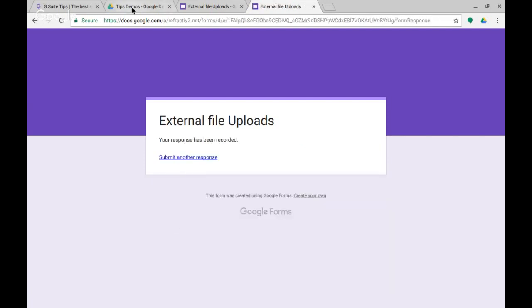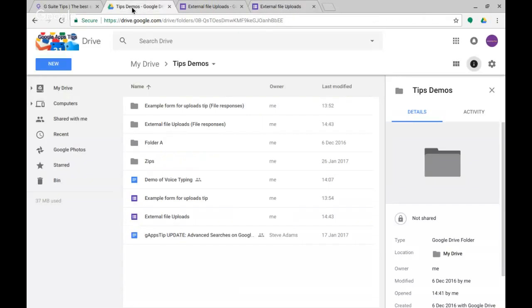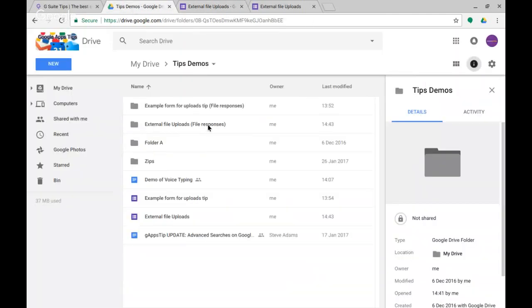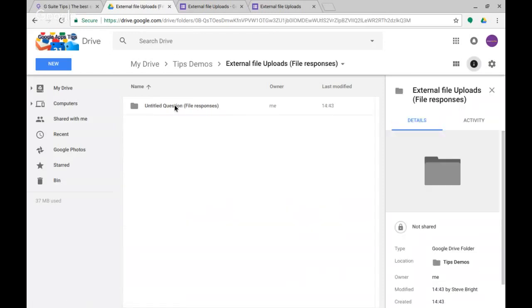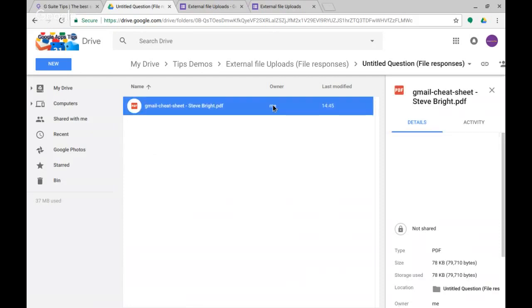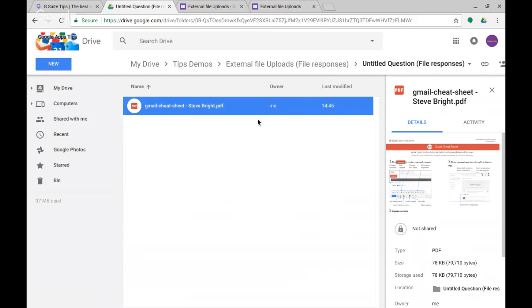And as before, if I look in this folder here, now we've got external file uploads, the same name as my file for my form. A folder has been created and it's got file responses. And if I click through to there, there's a subfolder. And then there is the PDF. And you can see the owner is me, i.e. it's my file owned by me and going on my quota.